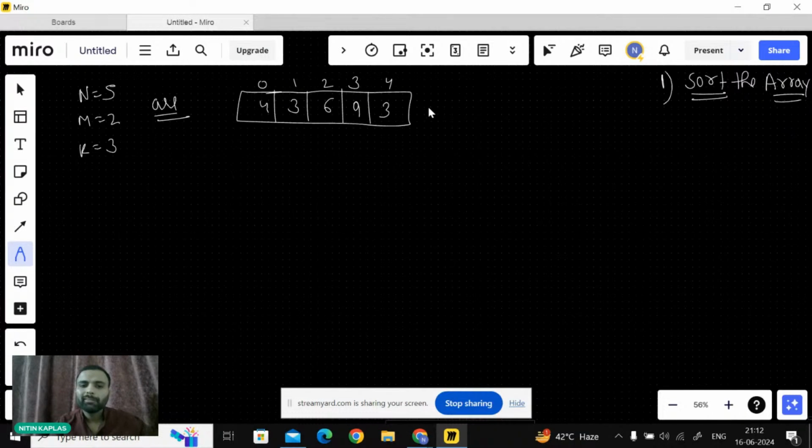Okay, if I sort this array, how does it look? It looks like this: 3 3 4 6 9, right?